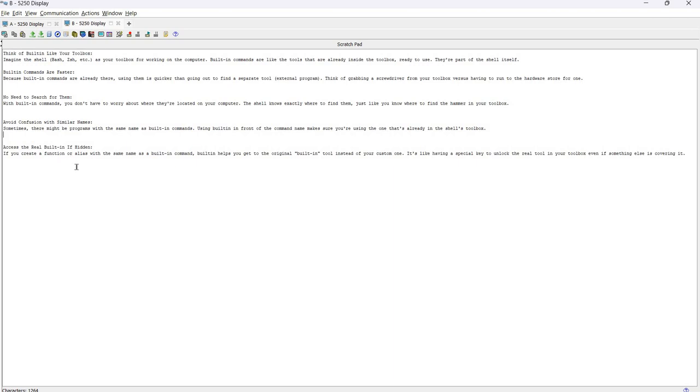Access the real built-in if hidden. What it means is, if you create a function or alias with the same name as a built-in command, builtin helps you get the original built-in tool instead of your custom one. It's like having a special key to unlock the real tool in your toolbox even if something else is covering it. Okay, so with this you can access the real built-in if it is hidden.